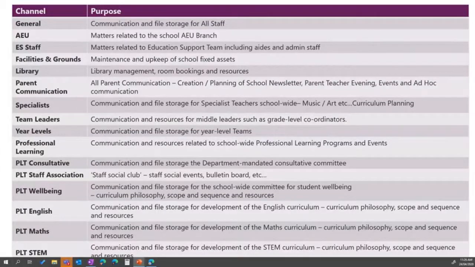And this is when you're thinking about setting up your staff team. You may want to think about, okay, what channels do we need and what purpose do they serve? And if they don't serve a purpose, don't create them, right? Don't just say, oh yeah, we need, you know, tuck shop and everything. If they're not going to use it, don't include it. But if they are going to use it, then definitely include it.